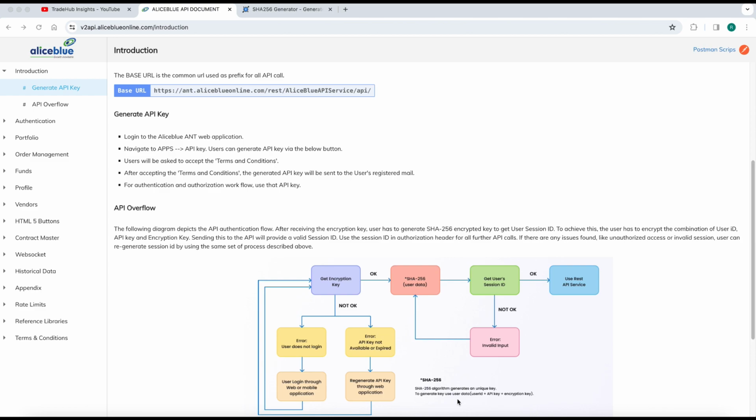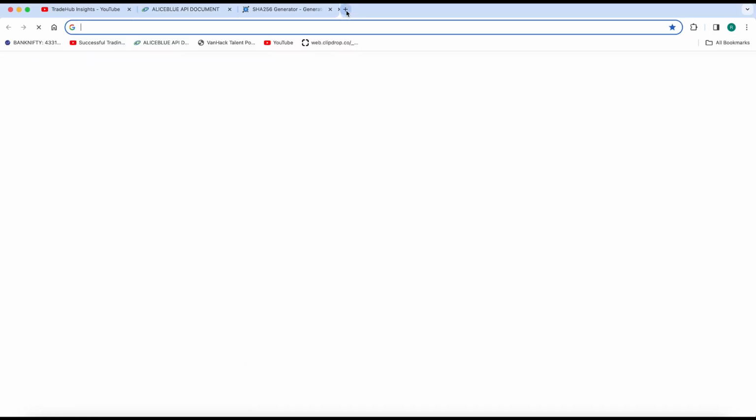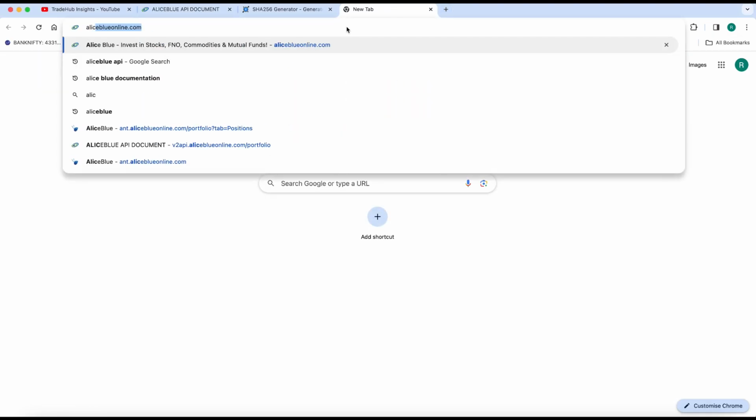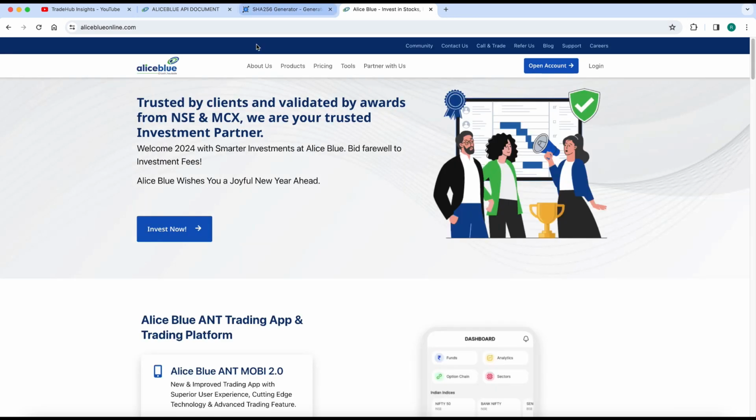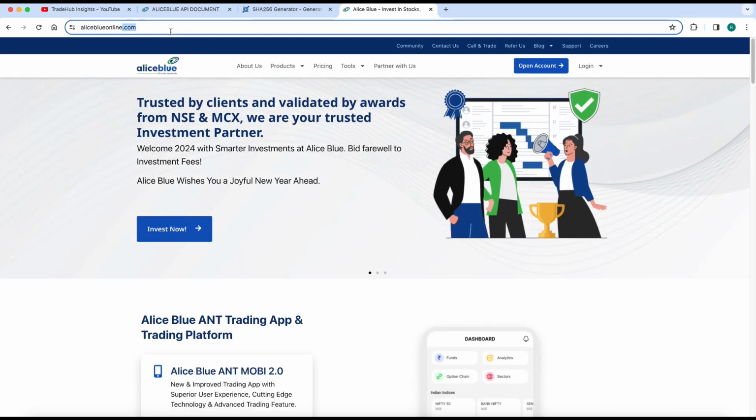Today we're going to see how we can automate our trades so that there's no need to be in front of the market all the time. First we discuss that I'm using Alice Blue, and Alice Blue has already exposed some APIs, so we can use those APIs.